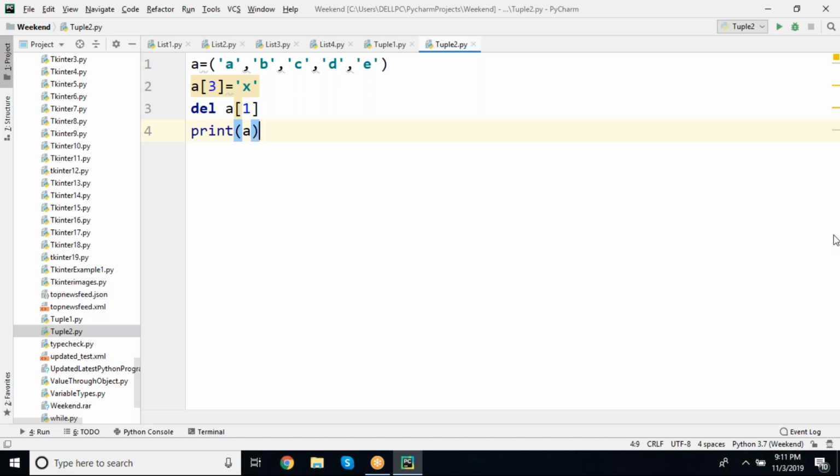Got my point, right? Where this tuple will be used. Hello.